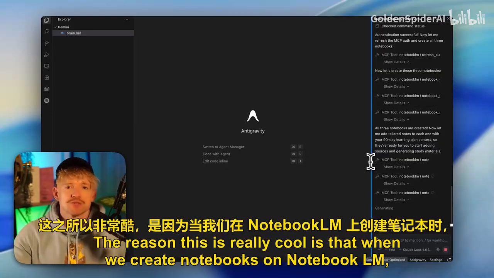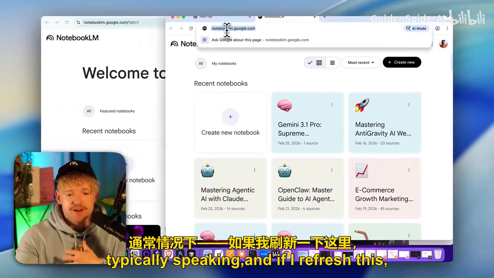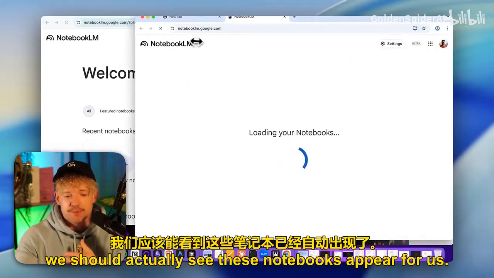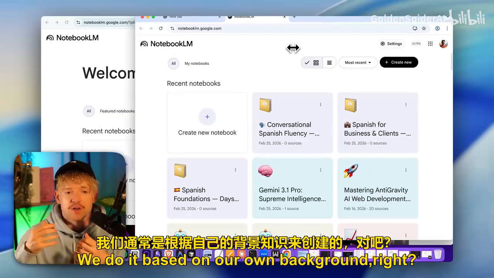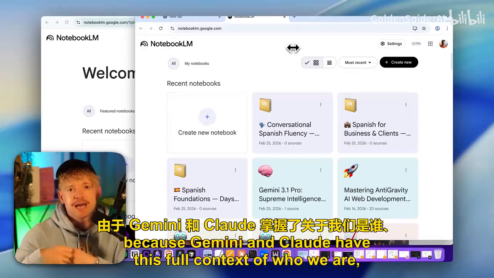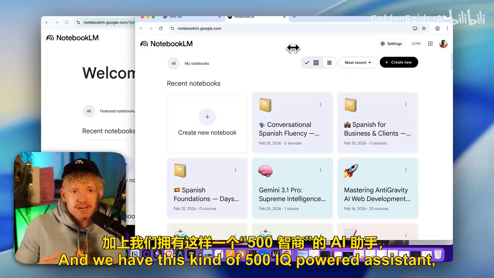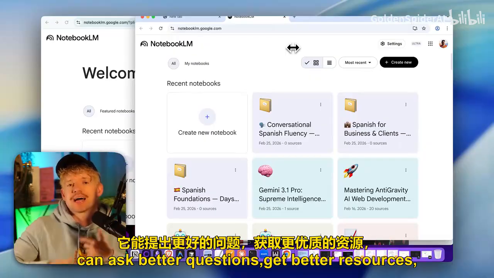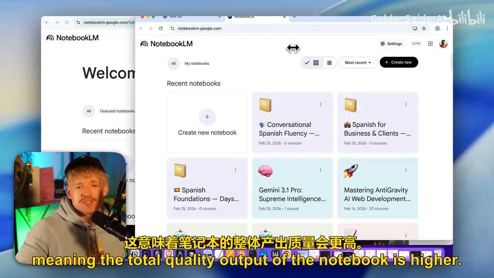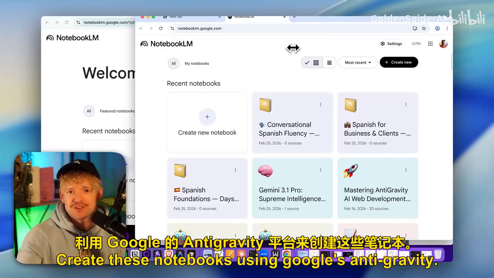So the reason this is really cool is that when we create notebooks on Notebook LM, typically speaking, and if I refresh this, we should actually see these notebooks appear for us, we do it based on our own background, right? And what we understand. But because Gemini and Claude have this full context of who we are and what we're doing, and we have this kind of 500 IQ powered assistant, it can ask better questions and get better resources, meaning the total quality output of the notebook is higher. You can now programmatically create these notebooks using Google's Antigravity.